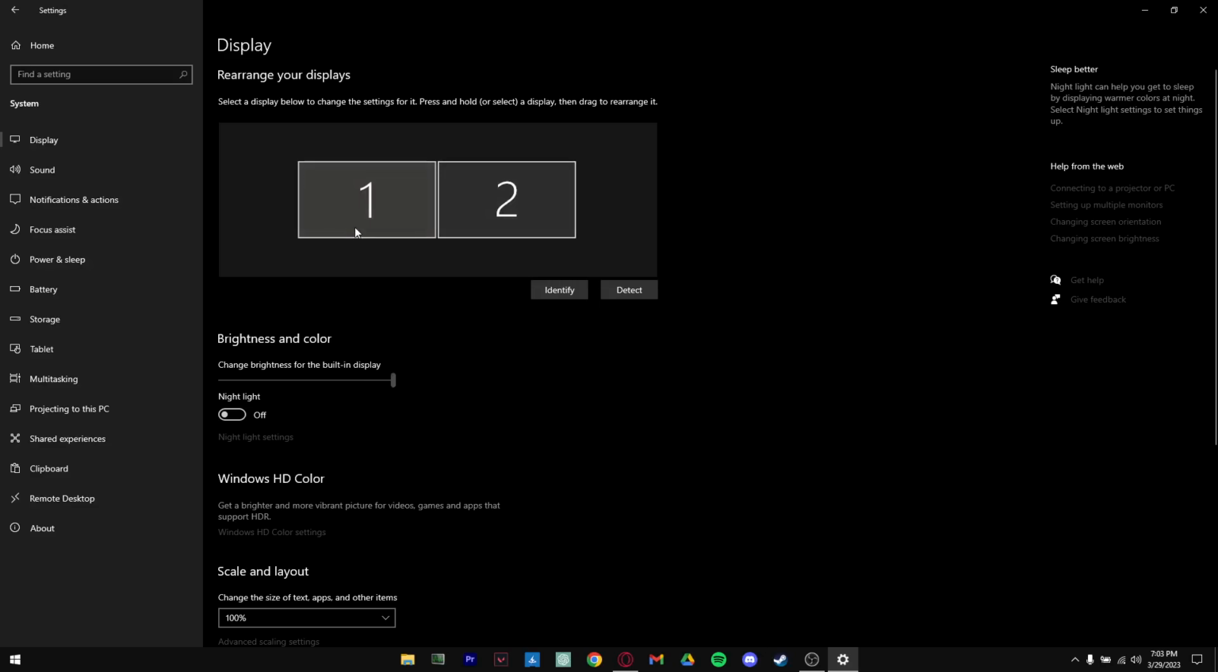So in order to make it so that it is right, you want to find your monitor. So let's say this is my right monitor. I'm going to put it on the right side and I'm going to press apply. Now everything is working smoothly.